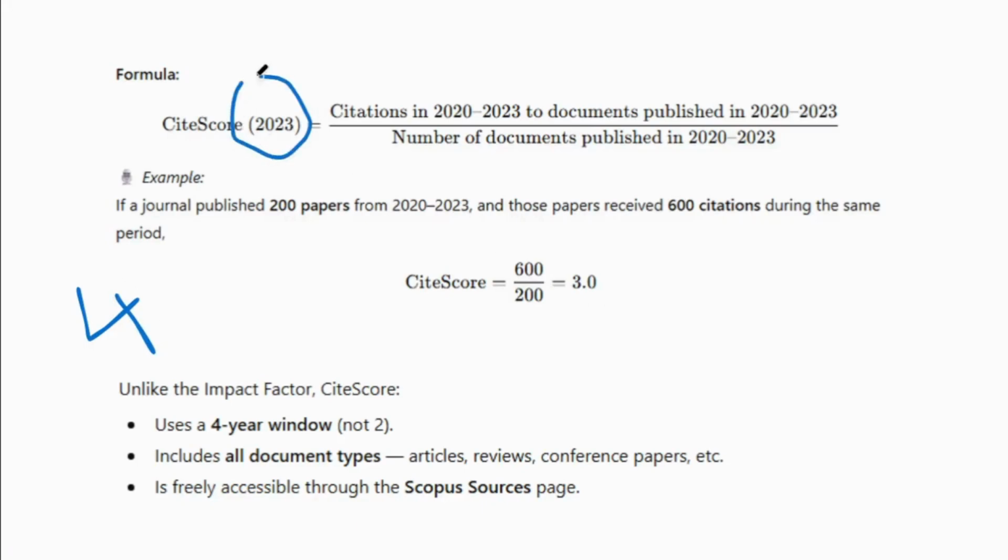CiteScore of any journal in 2023 is equal to citations in 2020 to 2023 to documents published in 2020 to 2023, divided by the number of documents published in 2020 to 2023, 4 years. So if a journal published 200 papers from 2020 to 2023 and those papers received 600 citations during the same period, then CiteScore will be 3. Unlike impact factor, CiteScore uses a 4-year window and not a 2-year window, and it includes all document types like articles, reviews, conference papers, etc. And it is freely accessible through the Scopus source page. You don't need to have any subscription to access CiteScore.